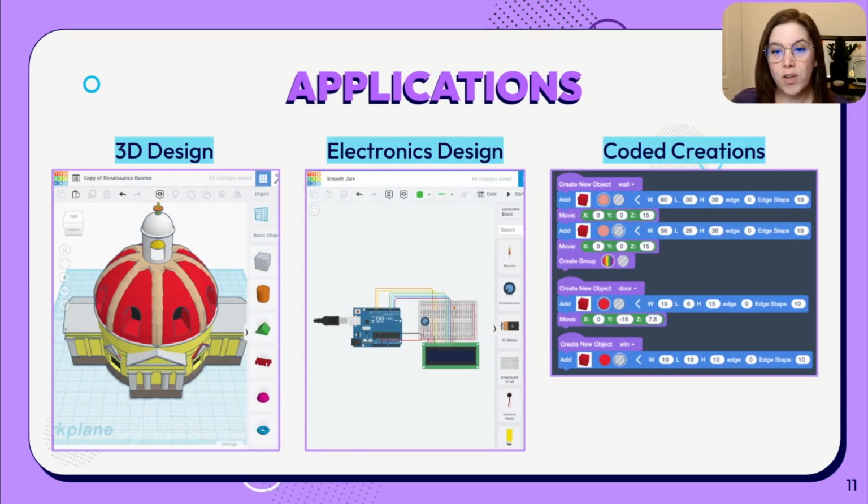In this session, we are primarily going to be focusing on the three-dimensional design side of Tinkercad, but as I mentioned, there are a few other ways you can use it pictured here. You can use Tinkercad to design and simulate electronics projects, including digital assembly and coding, and you can also use Tinkercad's code blocks to create 3D designs through block-based coding.